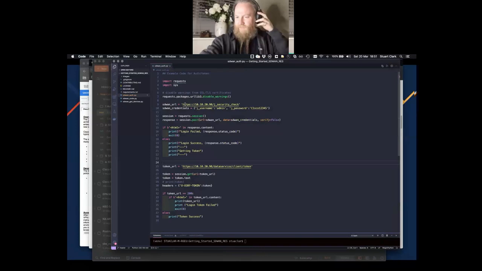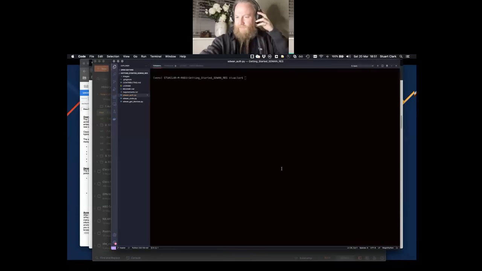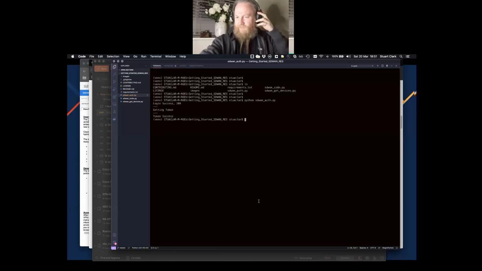Same line again. I'm going to run this. Okay. So here we go. So Python, and then SD-WAN, and then it's auth. This piece of code is just doing the authorization. Okay. So here we go. We see the login success, and I'm printing this as 200.